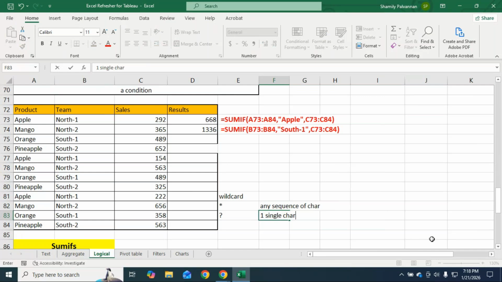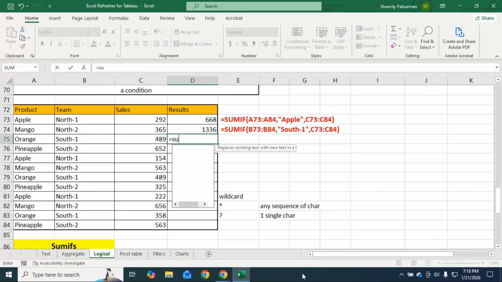Okay, so one single character. Using these wildcards, I am going to work on it. Here I said that I wanted to see the total sales of south, so both South 1 or South 2, let it be anything. Let me say SUMIF, select the range, and in this I am looking for south. As I told, there is South 1, South 2, and SUMIF lets me work with one single condition. Either I should take South 1 or South 2.